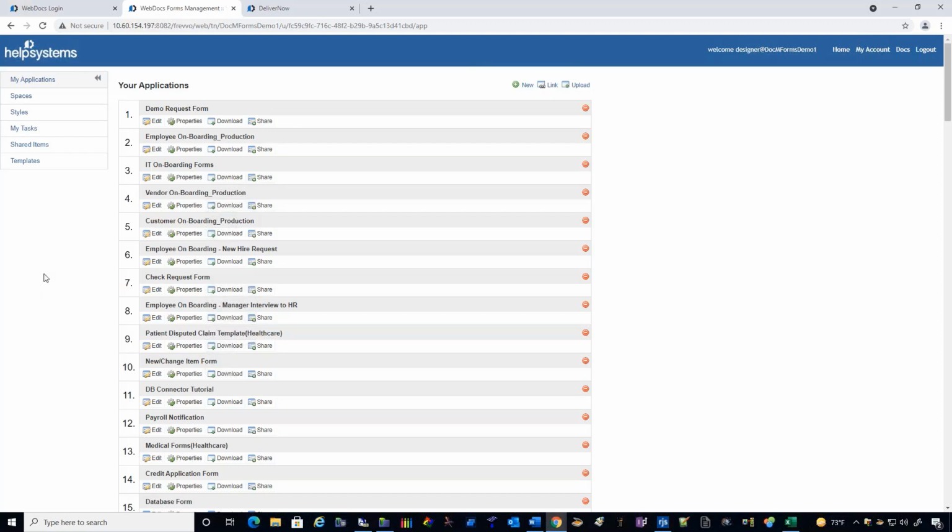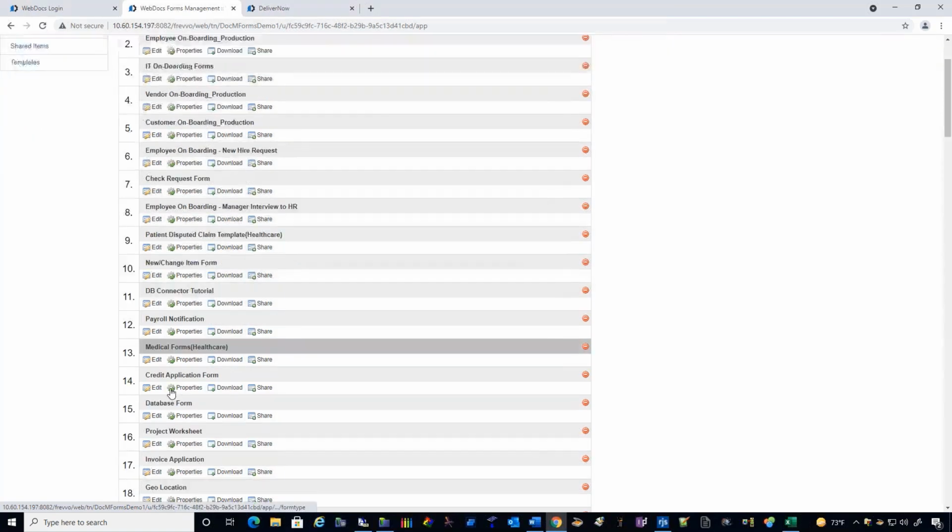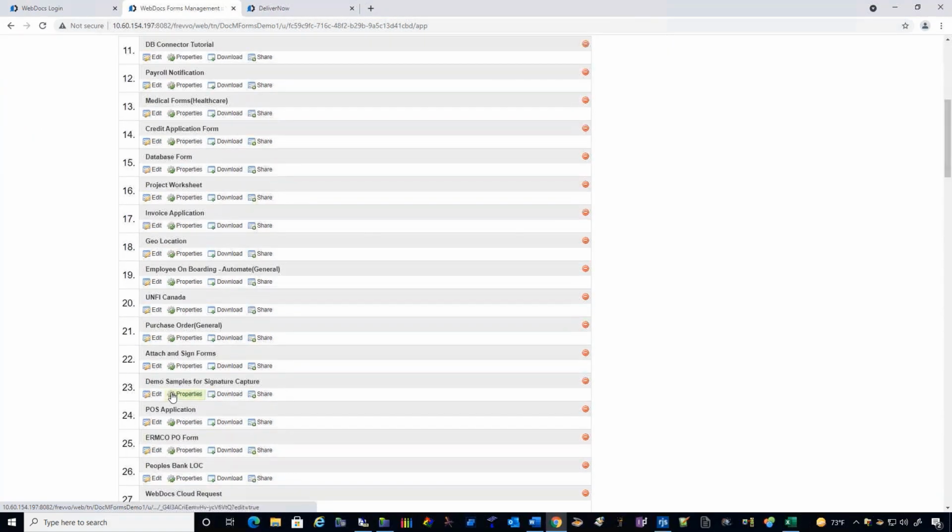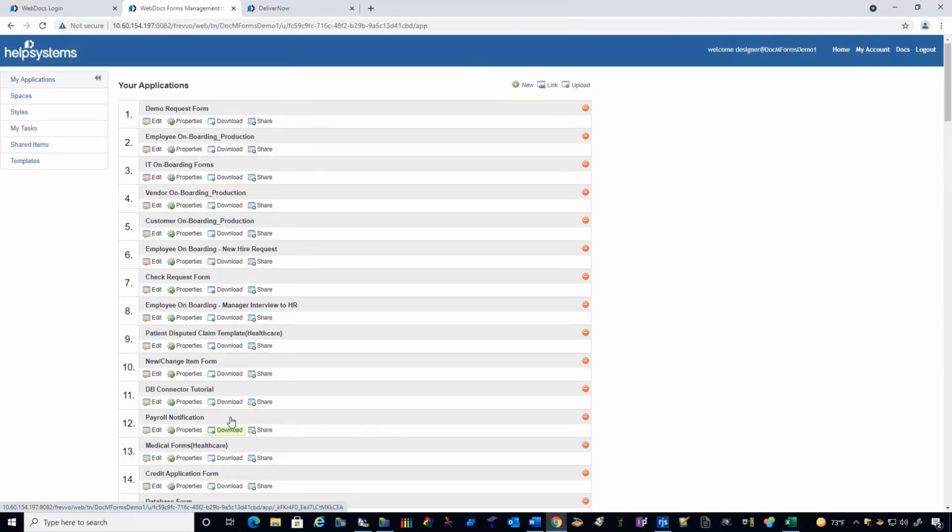You'll see inside of this list there are a lot of different kinds of forms that we can do. I have some HIPAA medical forms in here, some healthcare patient dispute claim forms, some onboarding forms, and some educational forms. There are a lot of different kinds of forms you can do, including POs and database-driven forms. Today, I'm going to show you a couple here.